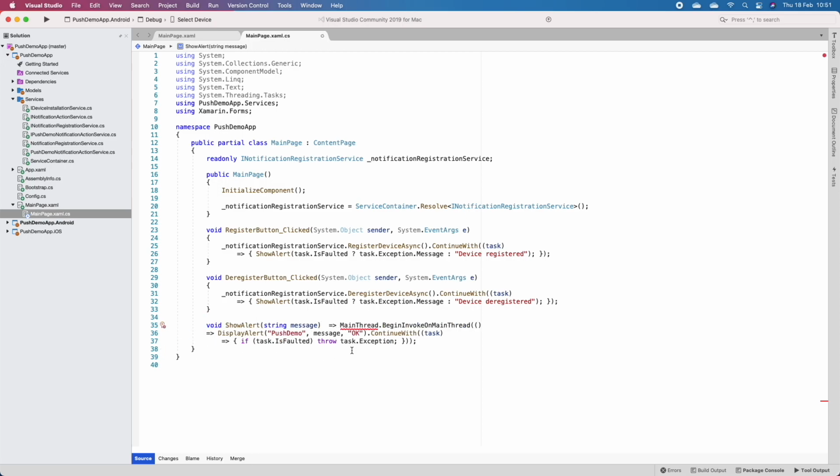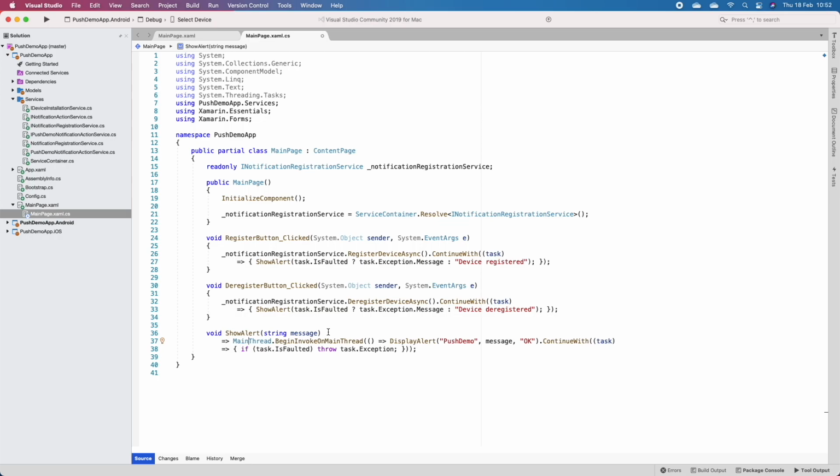And what this is going to do is invoke on the main thread the following. Let me just tidy this up. So it's a single line of code here. It's going to display alert push demo message. Okay, continue with the task. If the task is faulted, throw the new task.exception. This will not crash the program again. We'll need Xamarin.Essentials for that. We're all good to go.